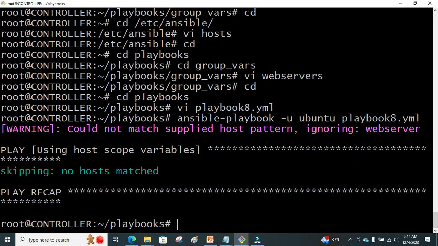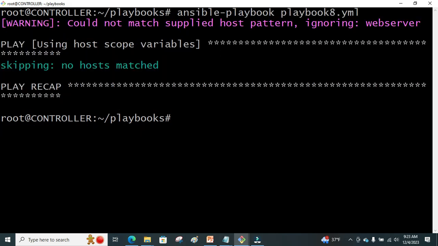Do we have a problem here? ansible-playbook -u ubuntu playbook 8: warning, could not match supplied host pattern, ignoring web server. So guys, I guess the problem is we had web server somewhere, and then we have web servers somewhere. Let's check.